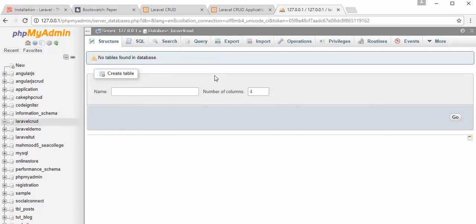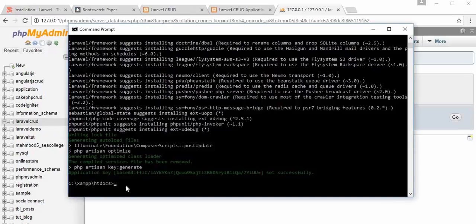Once I create the database I will go to my command prompt and here I will create a controller first. To create a controller you need to go to our folder, cd laravel crud, and then write php artisan make controller creates controller. We need to use this command php artisan.